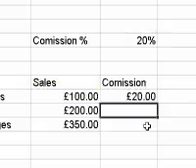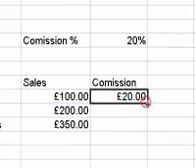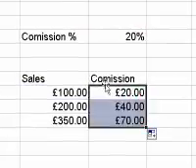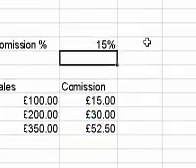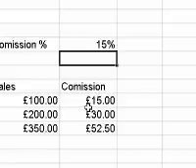Press enter. Now if I come along and drag my formula down, you'll see it's worked out my calculation for me, which then allows me to change this percentage here quite quickly and easily. So 15%, and can you see it's recalculated there for me? So that's how to use the dollar symbol within Excel and use it with a quick and easy shortcut.